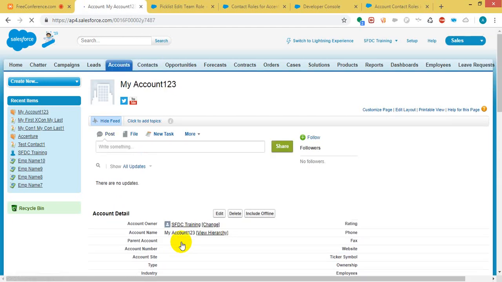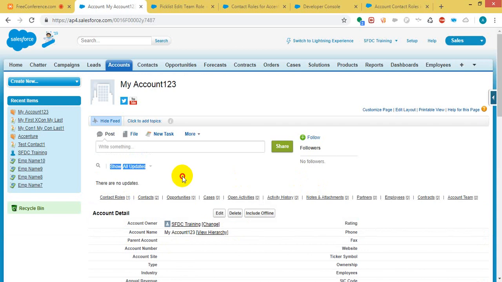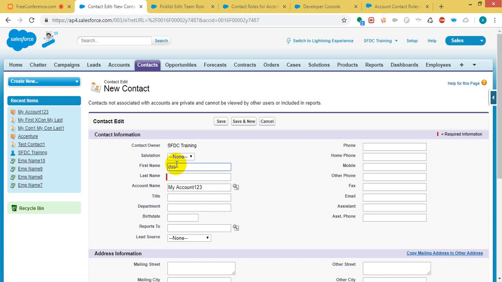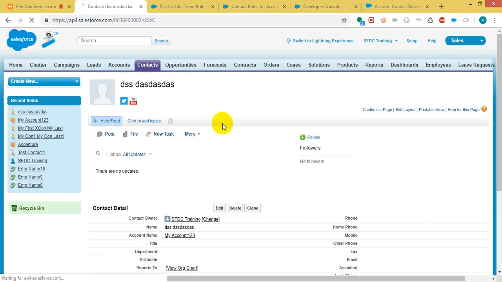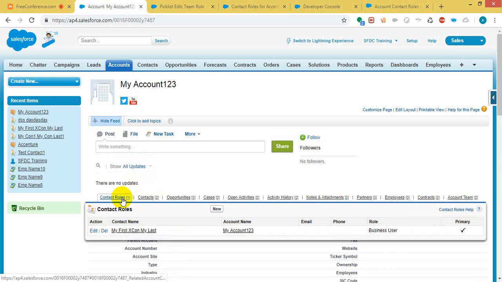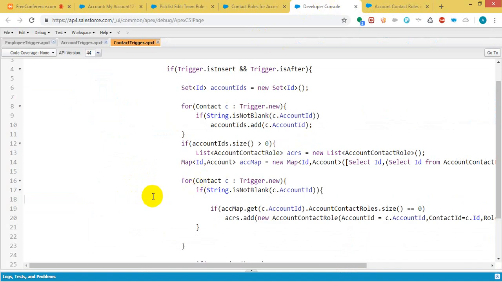Go there, check account contact role exists, with this specific contact and account ID with the information. Now let's say if you want to check that, if I create one more contact, it should not create because account contact role already exists. See this, it's not created. Okay, so this is how we have to perform the DML operations on different objects.